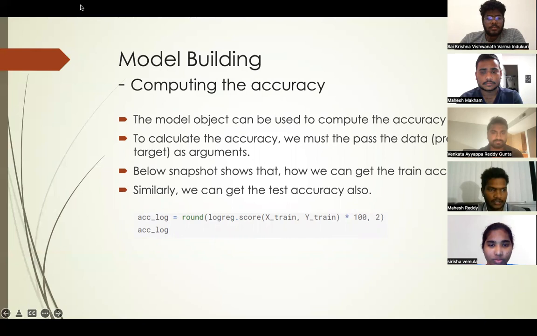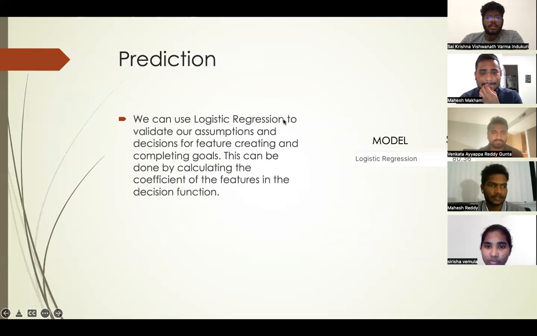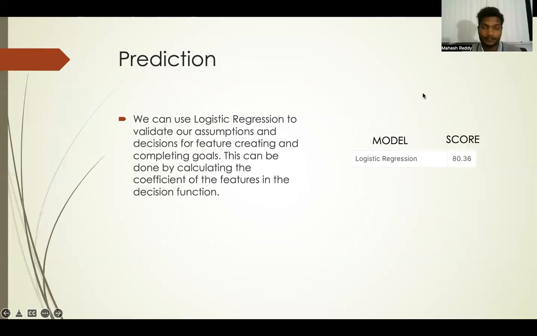Here is the syntax. We can get the train accuracy with round(logreg.score(X_train, Y_train) * 100). This is the syntax. Next, coming to the prediction part, as we just focus on the logistic regression part, with our available data sets we get a score of 80.36% accuracy.